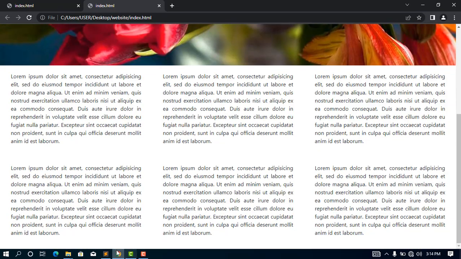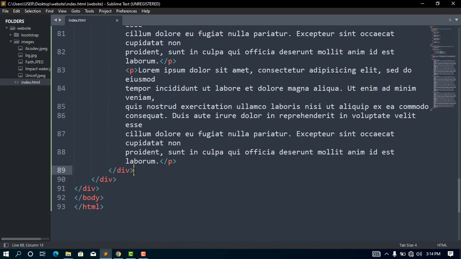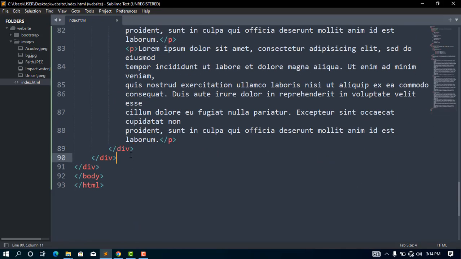So let me make another row down here. Let me say div class row. Now this div class row, I'm going to divide into 2, but these spaces are not going to be equal. So at first I'm going to say 4, then 8. Okay, I'm going to say div class column md4.